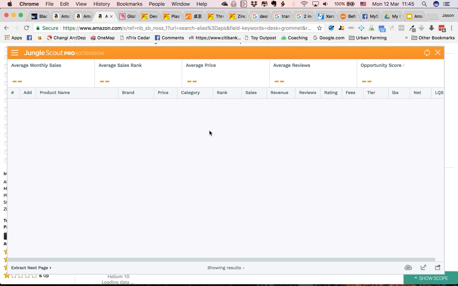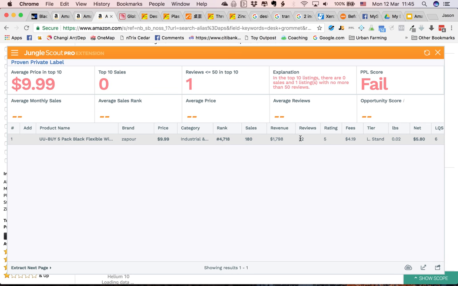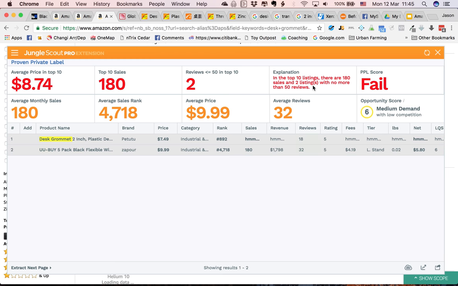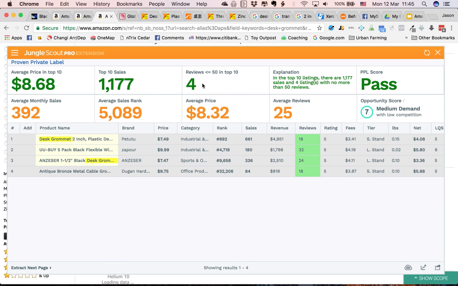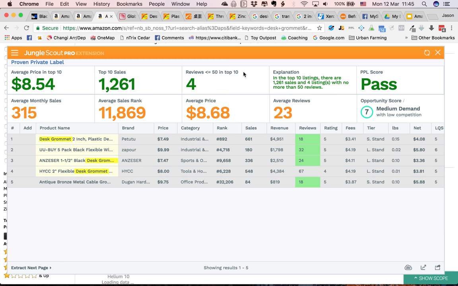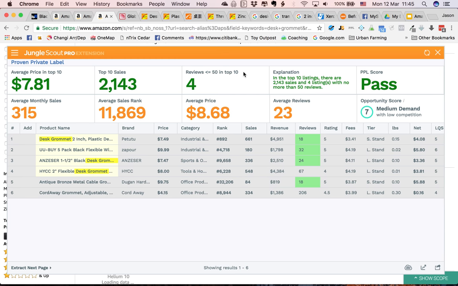Okay, all right, here we go. I have an extra Proven private label Jungle Scout add-on, where you can set filters, like what's the price point that you're aiming for, what's the total sales of the top 10 listings, and how many listings you can set have less than 50 reviews, or less than 30, or less than 100 in the top 10, just to give you an indication of the competition.